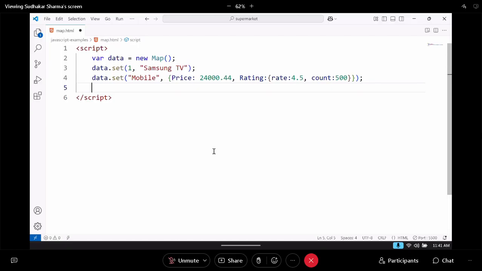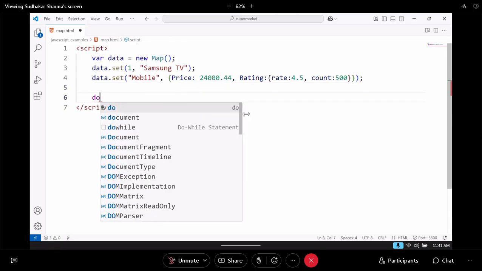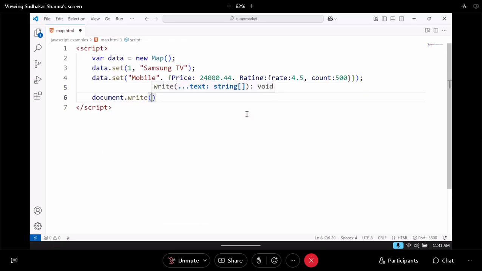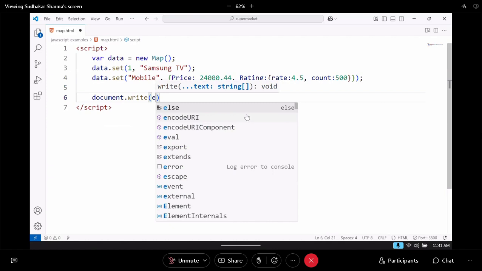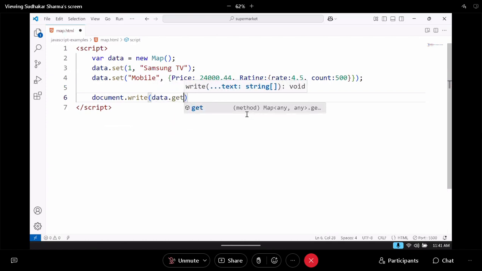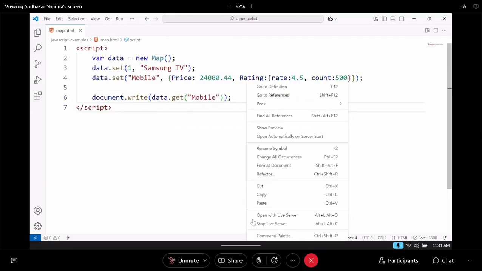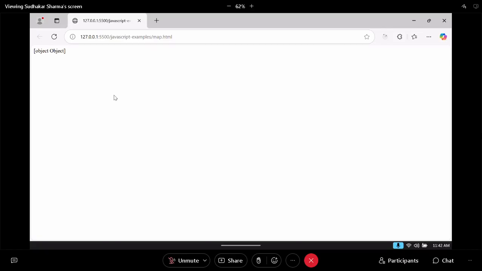So technically, this is structureless data. Then how do you access it? Just like document.write, I want to access the second one. What is that? Data dot what? Get. What is the key name? Key name is what? Mobile. Then it is going to get that and display what is in the mobile. It is an object.